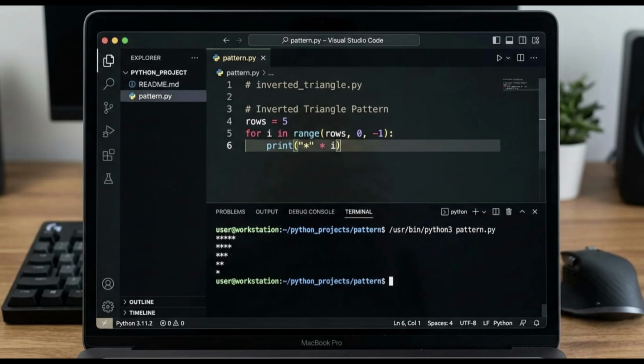Our stop is 0. But remember, Python never includes the stop number. It stops exactly 1 step short. Since we are counting down, it will stop at 1. Our step is -1. This tells the computer to count backward by 1 each time. So, on the very first round of the loop, the variable i is given the value of 5. On the next round, i becomes 4. Then 3. Then 2. And finally 1.